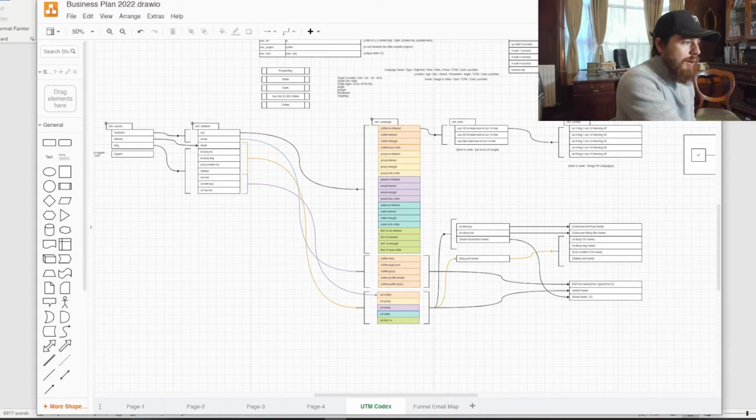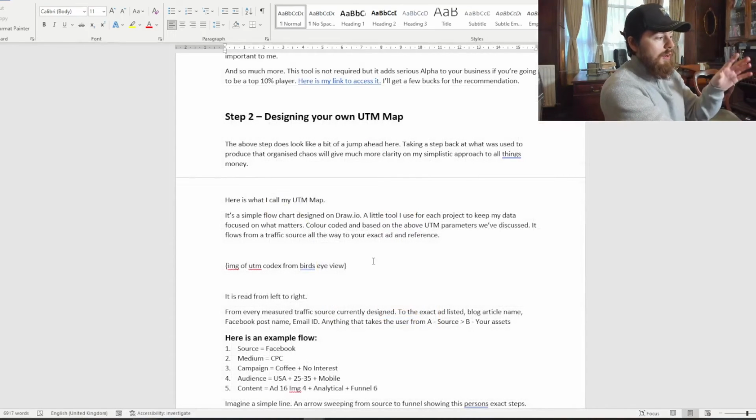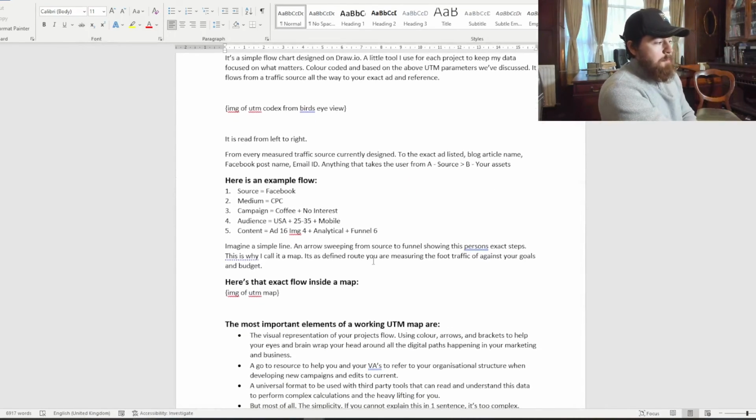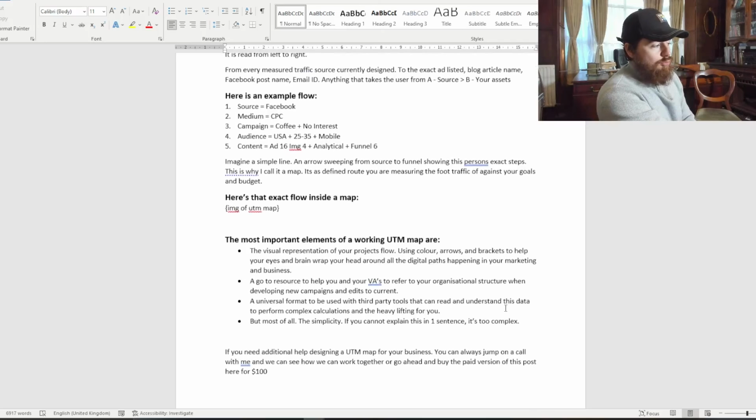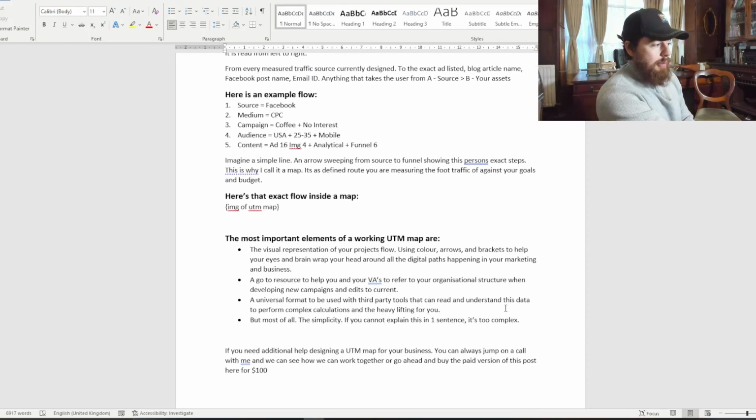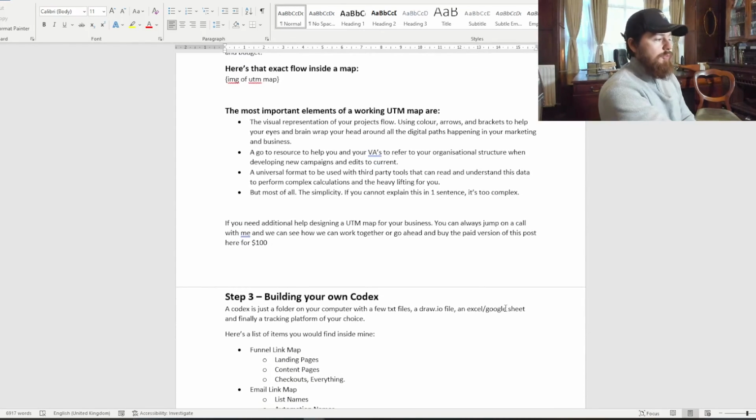So that's what I'm talking about when I talk about UTM maps. Here's me basically writing about everything I just verbally explained to you. It's a visual-based tool to help you design your business. Take this as a golden opportunity on how to actually build a real working business here.